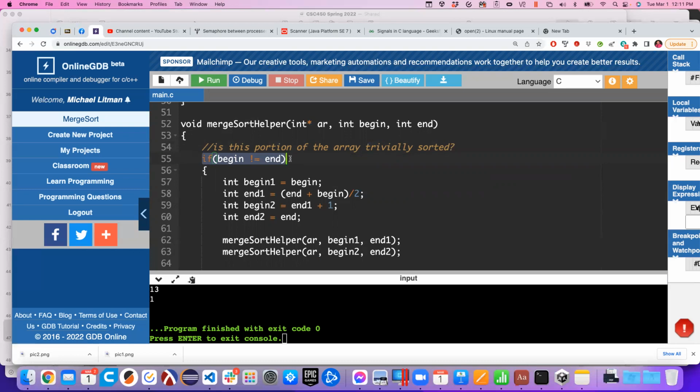So if begin is something different than end, that means it's not a one list. So if it's not a one list, we have to determine the beginning and ending of the first half, and the beginning and ending of the second half. And then we call MergeSort helper on the first half, and we call MergeSort helper on the second half. Just like we depicted when we walked through this, right?